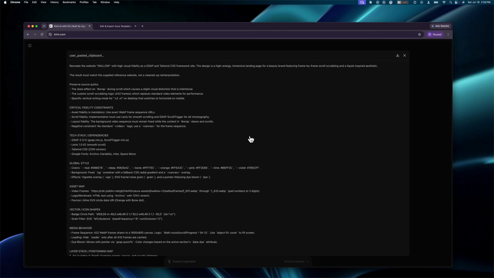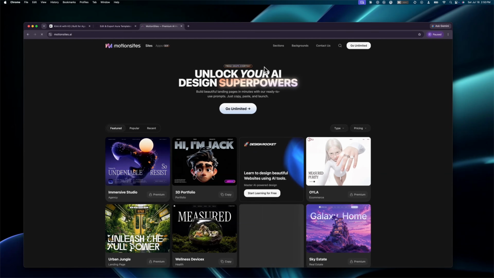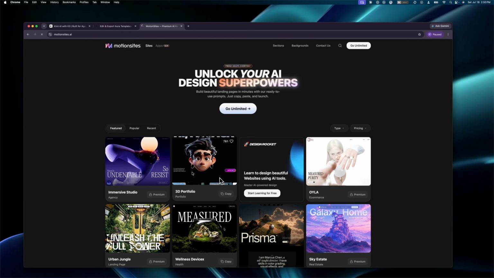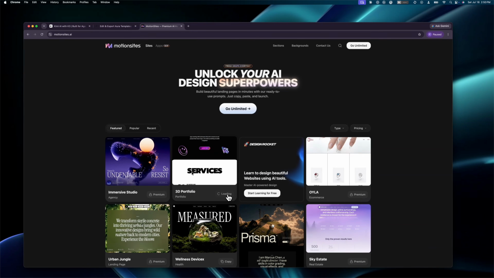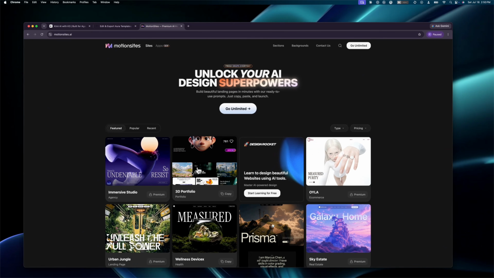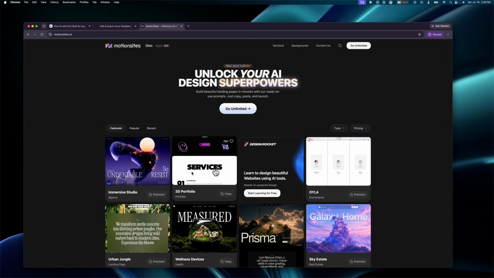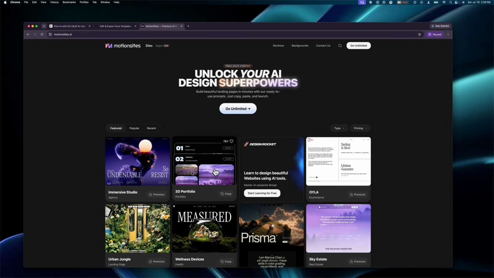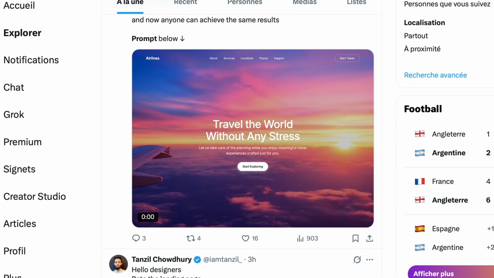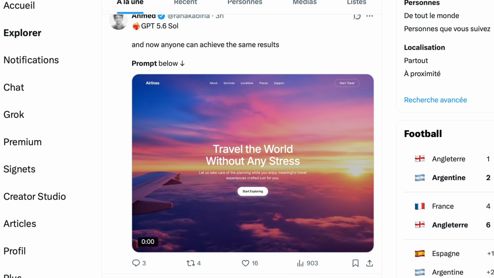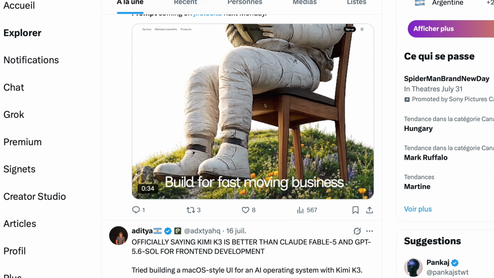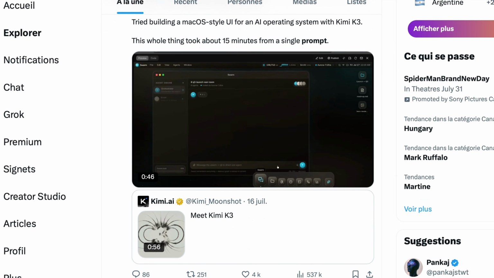You can also check Motion Site. I think it's from a guy named Victor. So you have some free prompts, but for the premium ones you need to pay. And personally, I find them a little too expensive. Another good place to look is X. A lot of designers share their prompts publicly, so take advantage of that. And if you really want to create your own prompt, you can use ChatGPT.